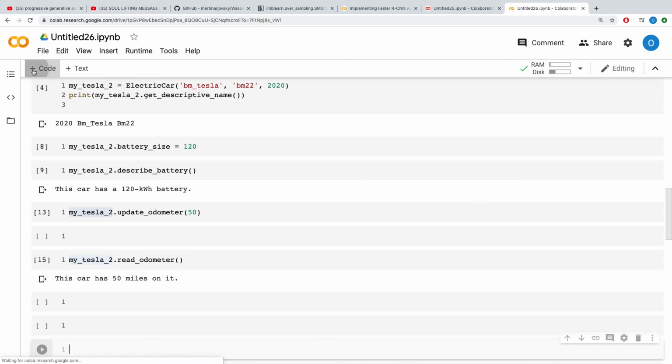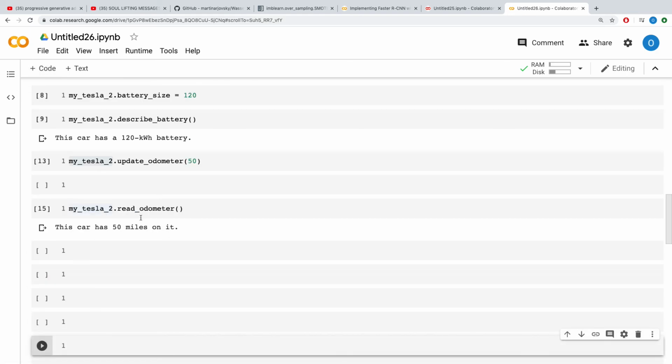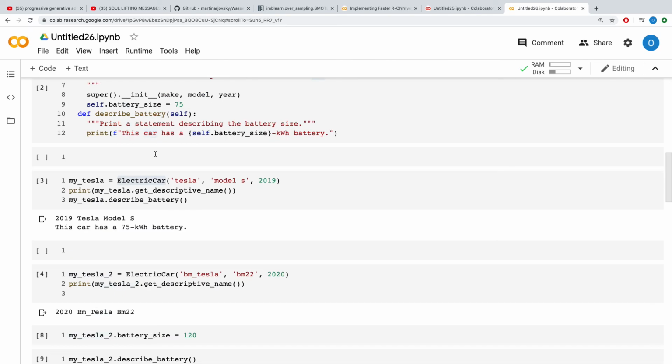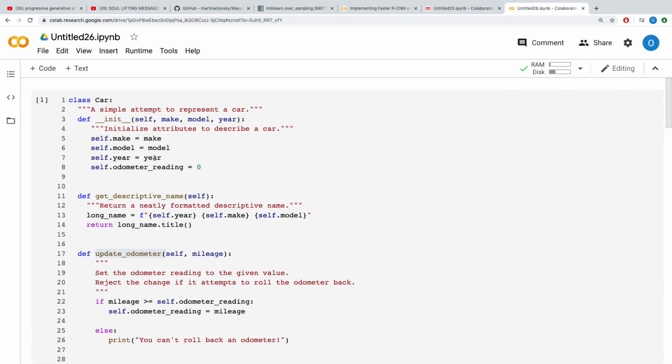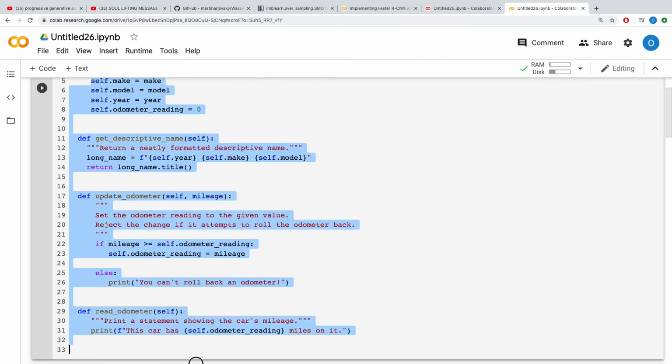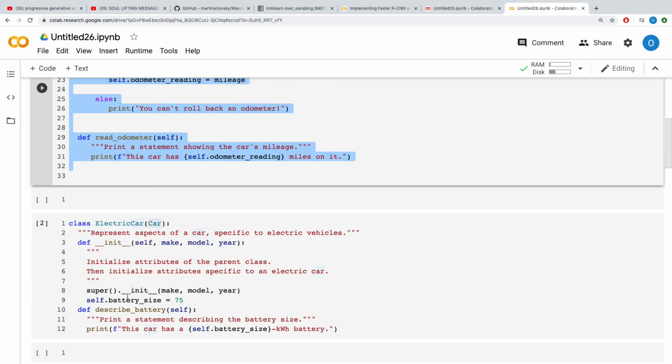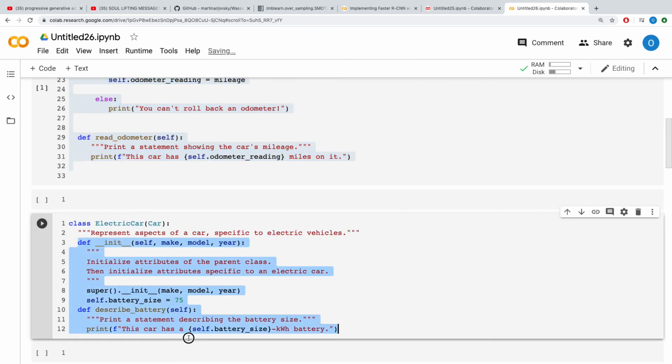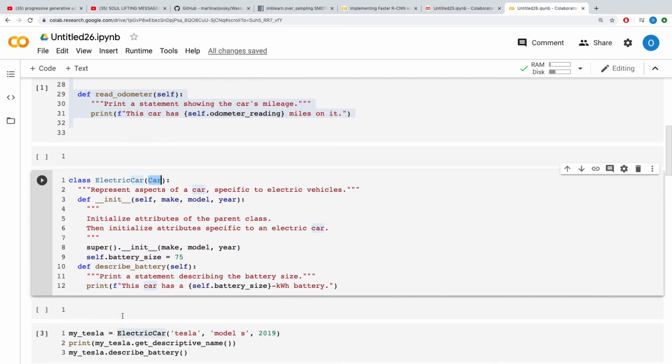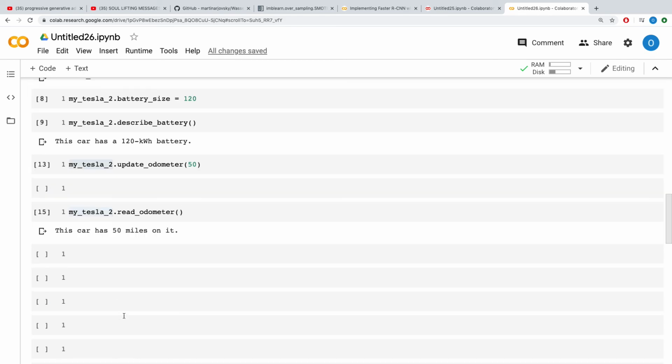All these are available in the parent class, so we don't need to put all this information that we have in the parent class. We don't need to redefine them inside here. By just inheriting the car, we have all those available for us for free, and that is the concept of inheritance.